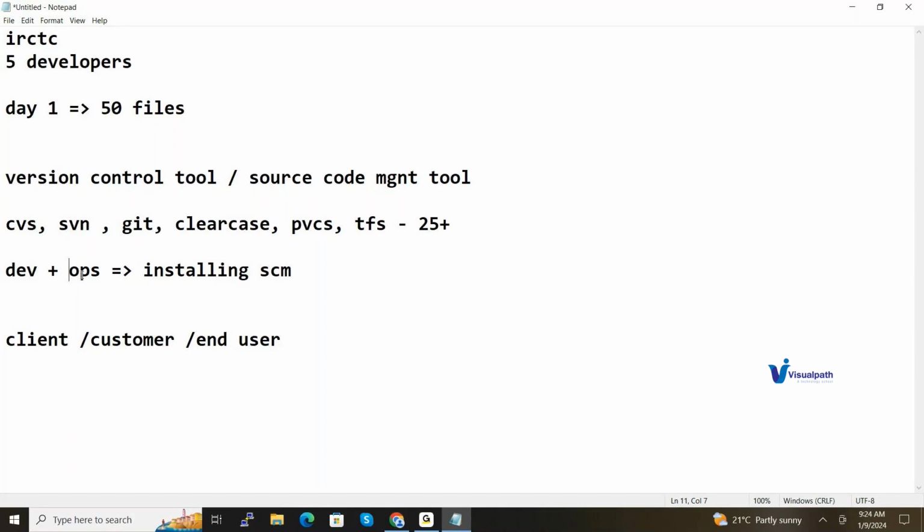If somebody asks you, is DevOps a tool? No. DevOps is a practice. DevOps is a process. In order to fulfill this process, it has a lot of phases. For each phase, you may require a tool to fulfill that phase. Able to understand or not?